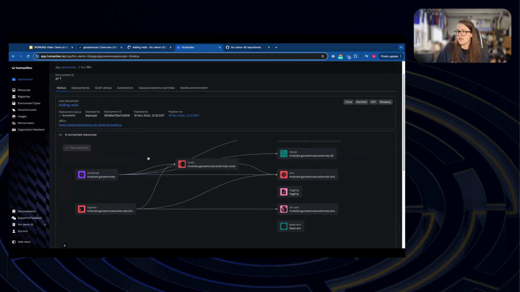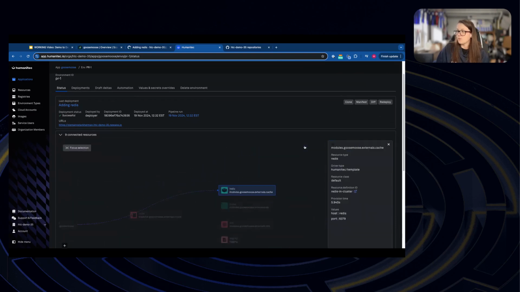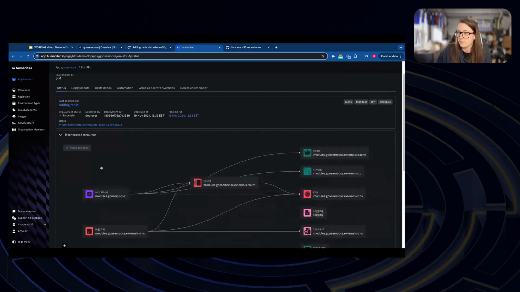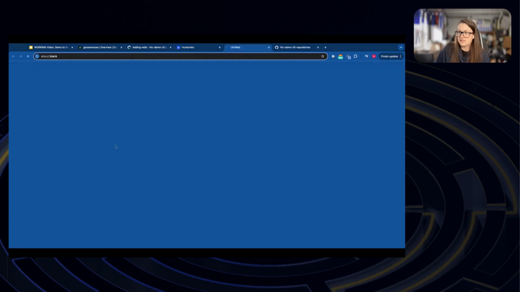So what I should be able to see now is that we have a Redis cache. And that Redis cache has been brought in as dependent purely on the workload. That is the only dependency link we have for that Redis cache here. You can do things differently, but that's just this particular example. So let's take a look.